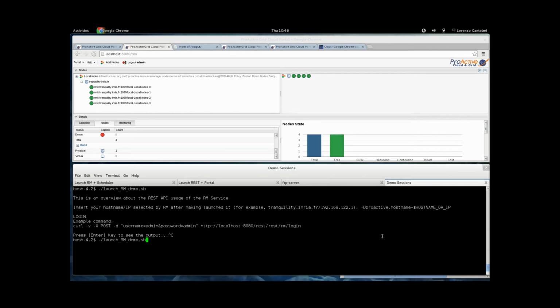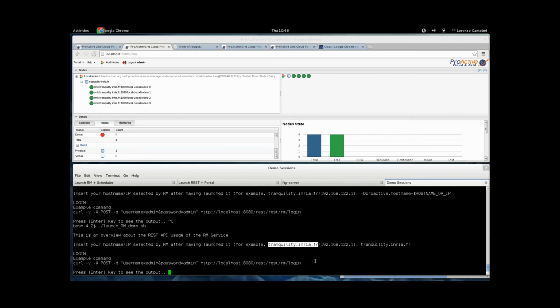We launch it. We had the wrong insertion. Okay, we launch it. This time we copy from here. Here we go. This is a simple request to login. There is a login resource where we furnish the username and password.